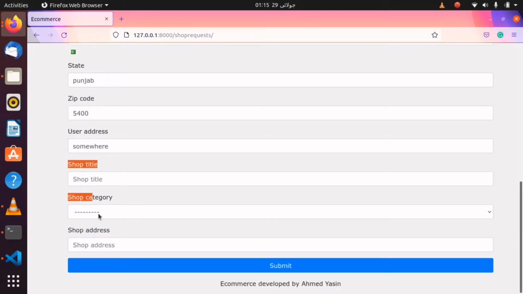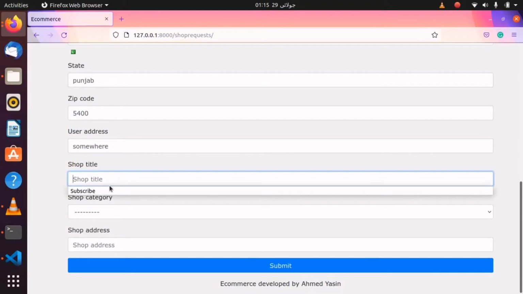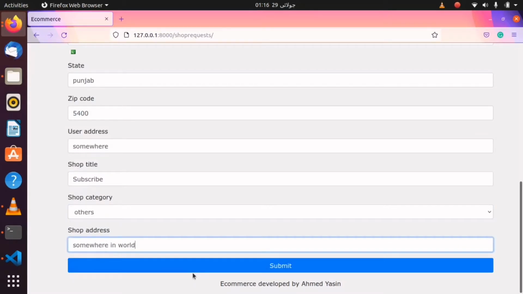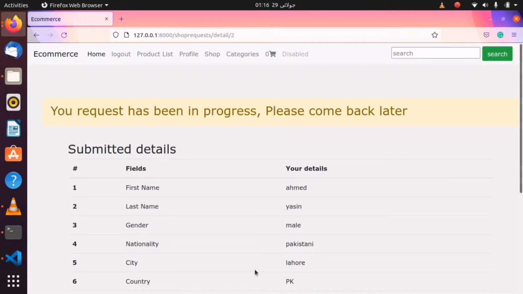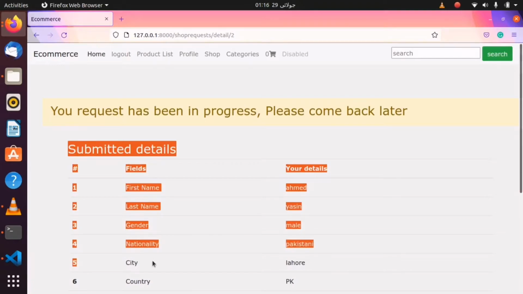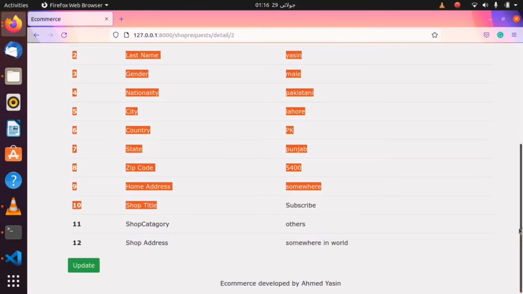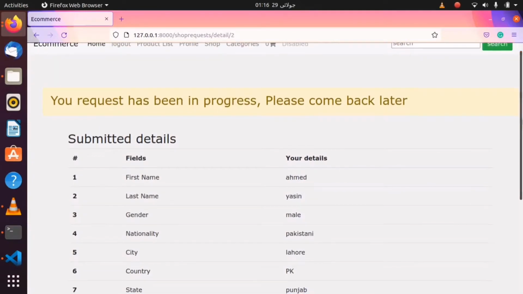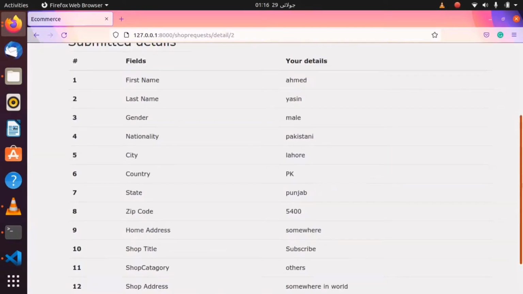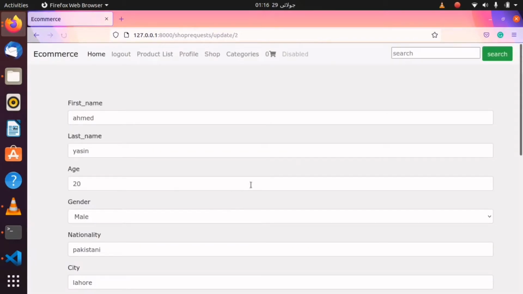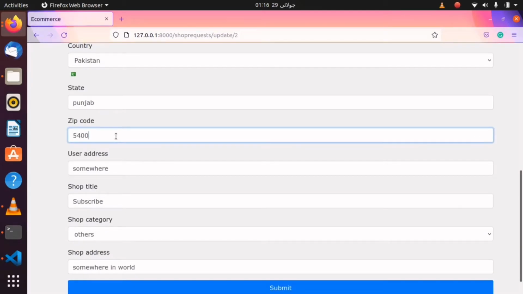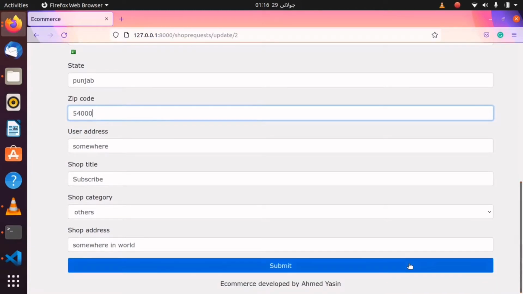Okay, so this portion is about the shop details. The user has to put in the shop title, the shop category and the shop address. Let's just put in some details and submit. Now, after submitting that form, you will be redirected to the form detail page where you can see the details which you have sent to the admin. In case you sent something wrong, you can just update. In my case, I'm going to add an extra zero here and submit.